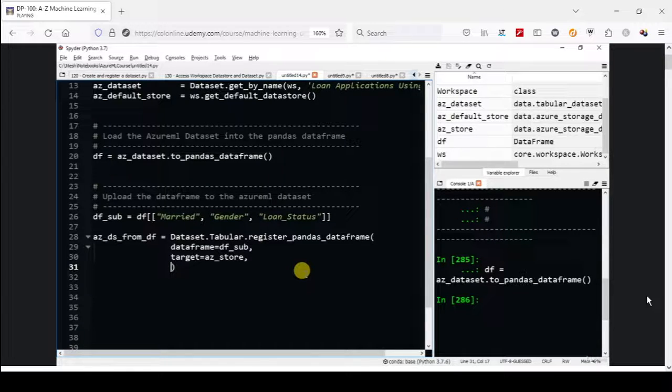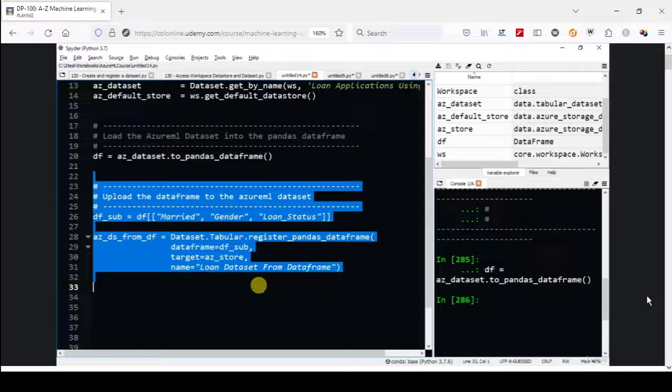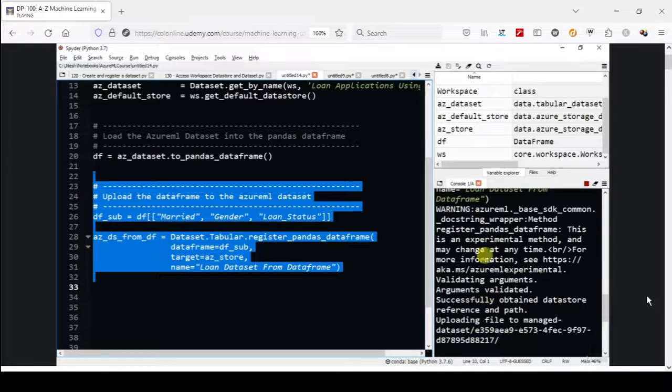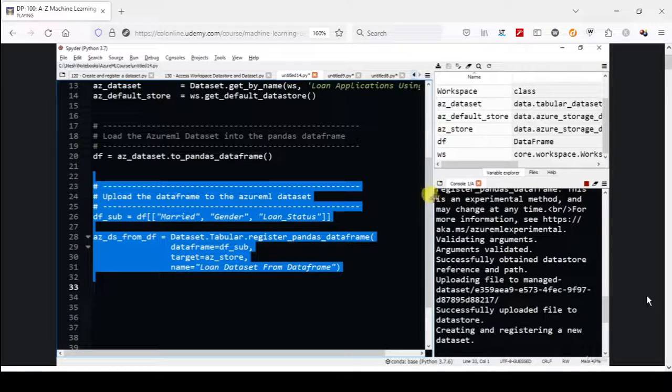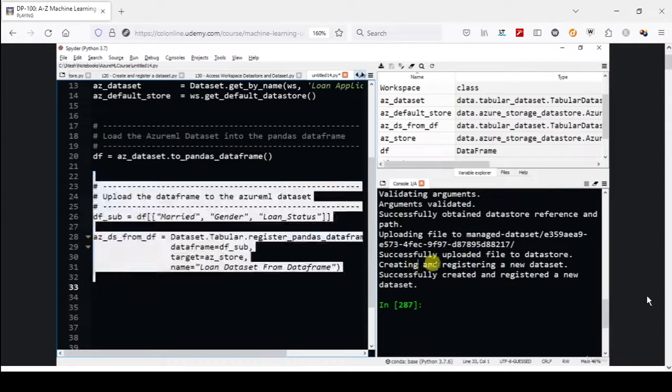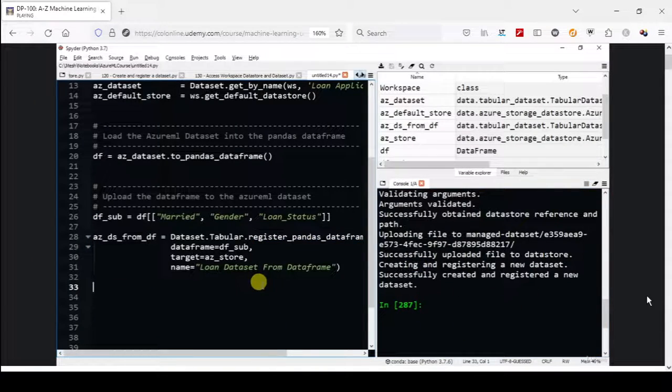So in the next line, let's provide it as name equals to, within quotes, let's call it loan dataset from data frame. That's it. And now you can select these lines and hit Ctrl plus Enter or F9 to execute them. And as usual, it will take some time to make the connection, upload the data, and finally register it. So give it some time and it should be done.